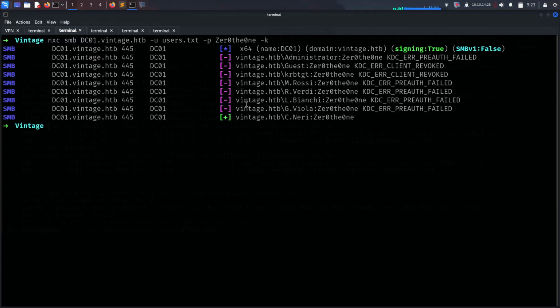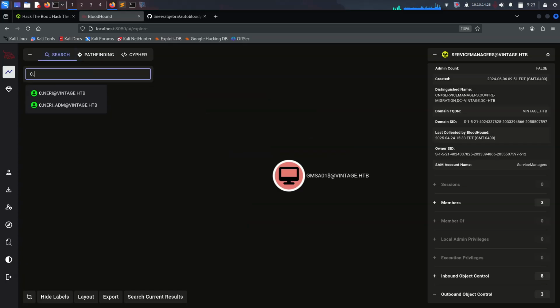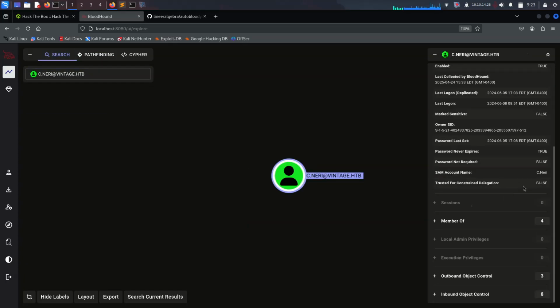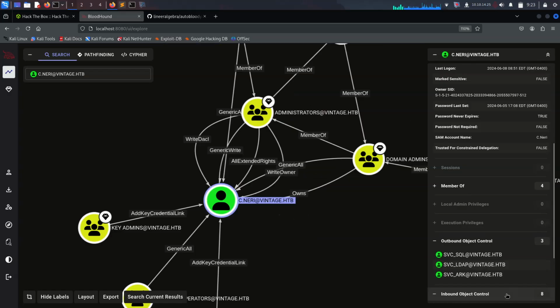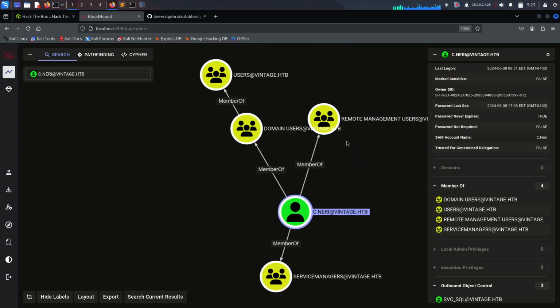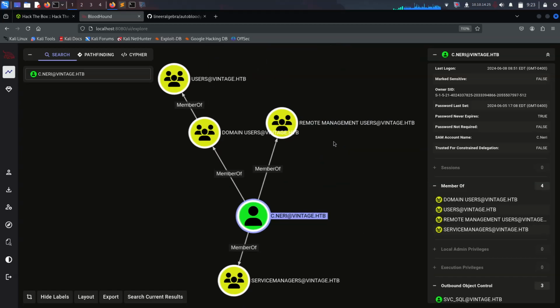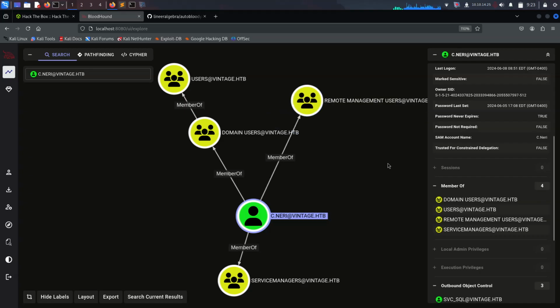Alright, so we just saw it works for c.nary, and we're gonna check what c.nary can do. You will see here we have outbound object control, but nothing seems interesting. But if you go here to members, you will see it's a member of remote management users. So we can just go on here and log in with WinRM as c.nary.